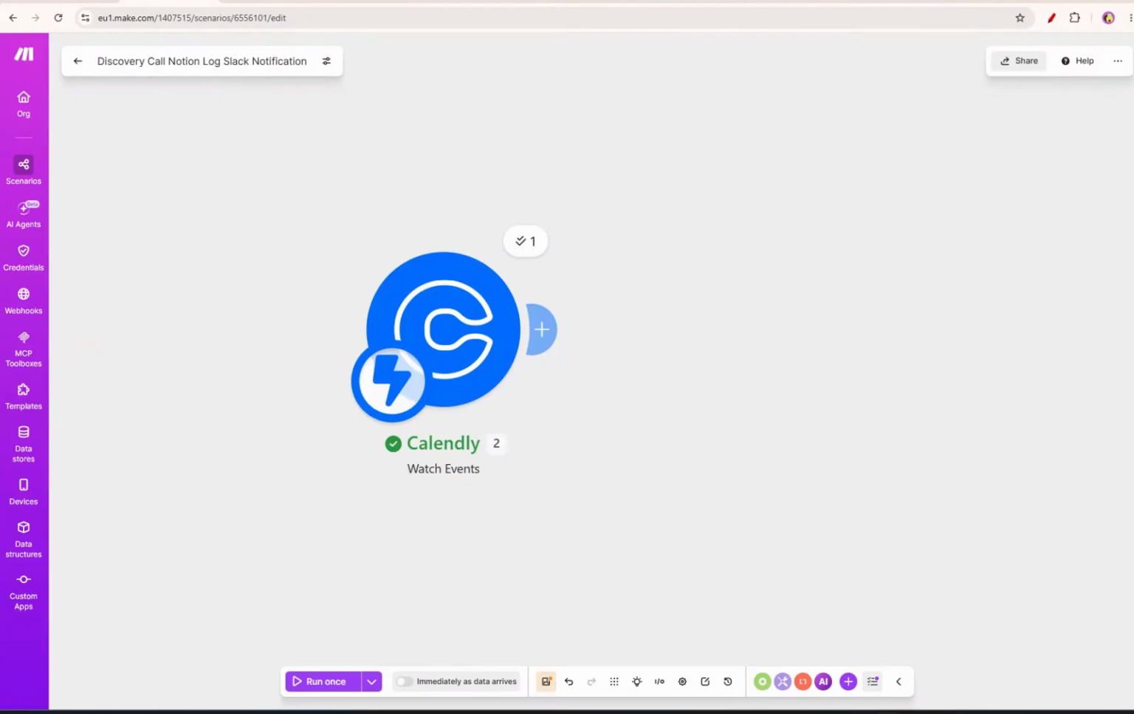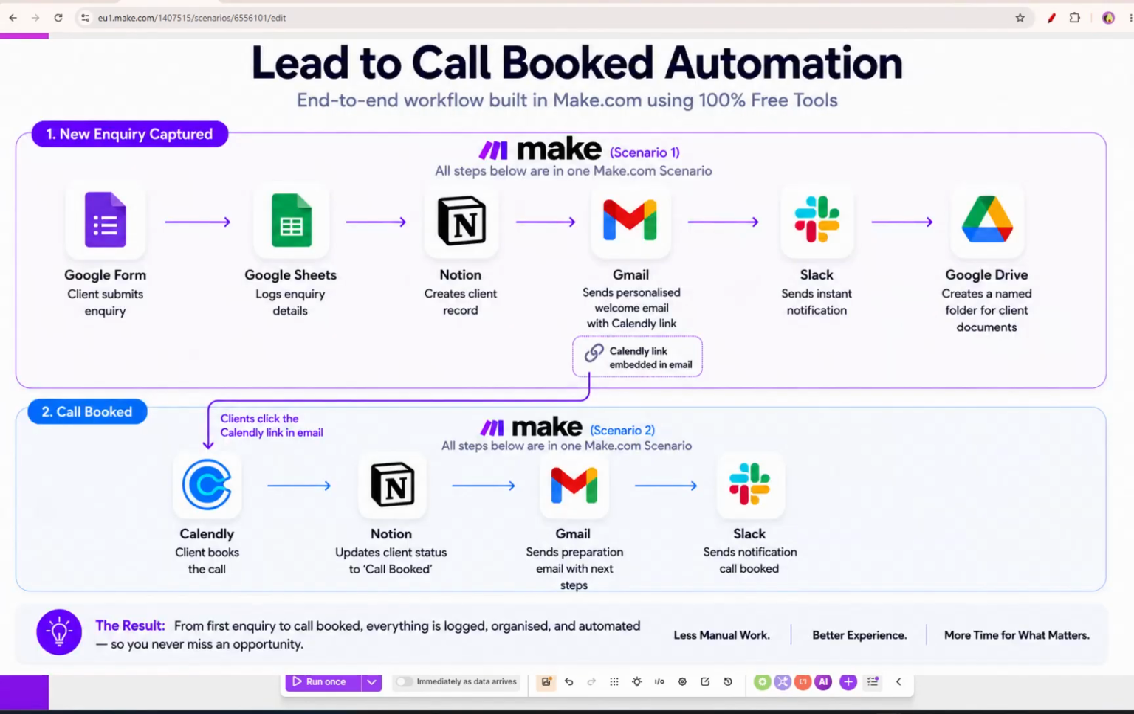Welcome back. We are in chapter 8 now, and we're building the scenario number 2. In the last chapter, we started off by creating that trigger event, which is watching out for Calendly events coming in, meaning a call to be booked. This time, we're going to look at how to update Notion.